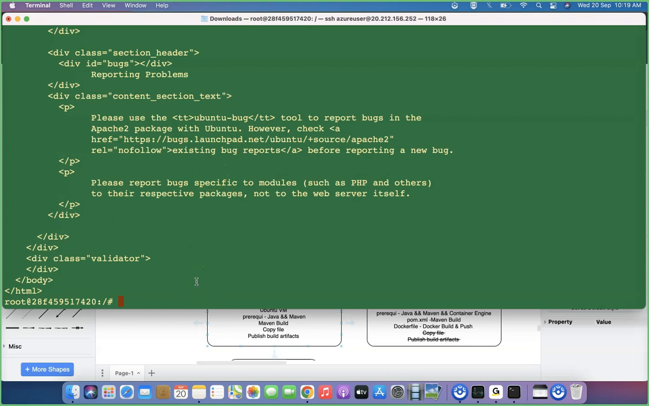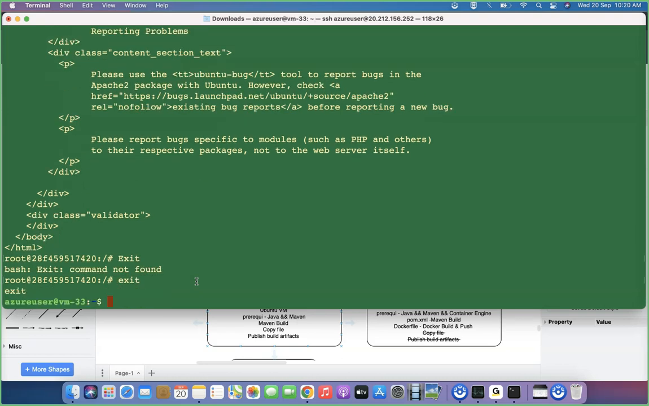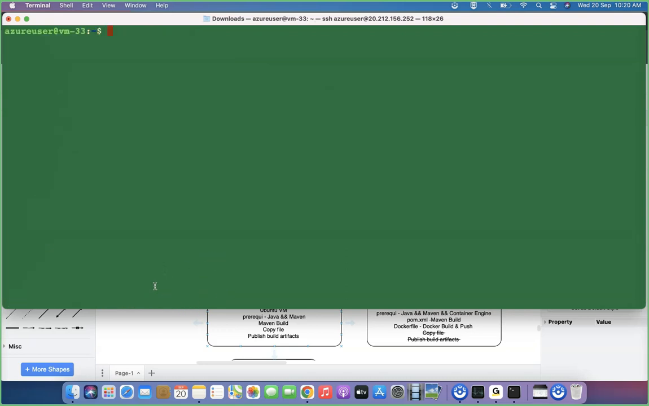Once you are done with this activity, your container has been installed with Apache. That's exactly what happened now. I'm just exiting out of this, moving out of this particular container. Sorry. Once you are here, I'm just going back.